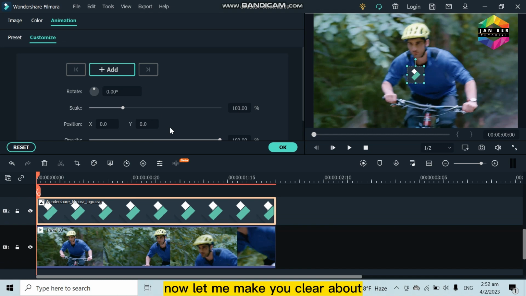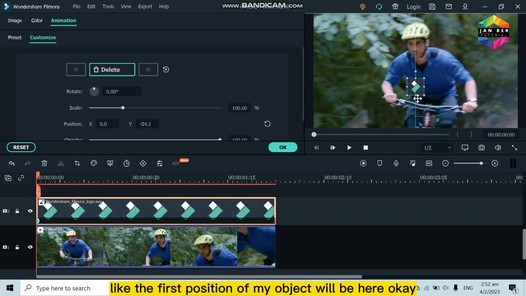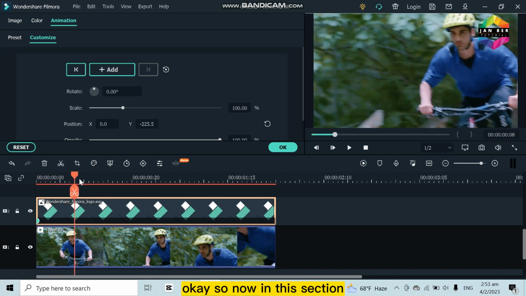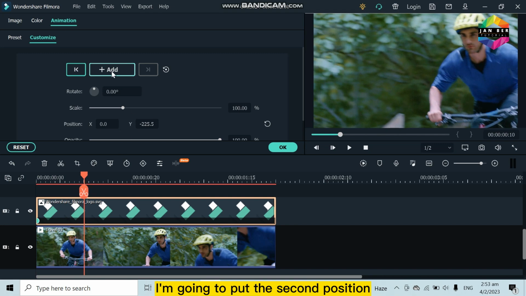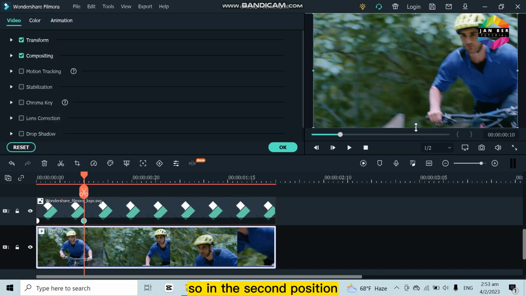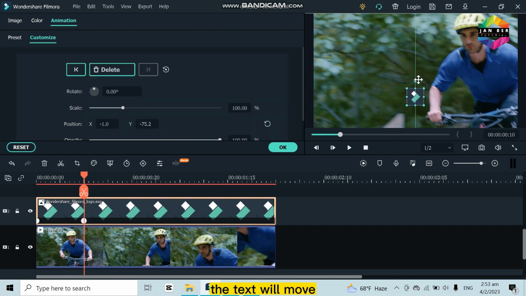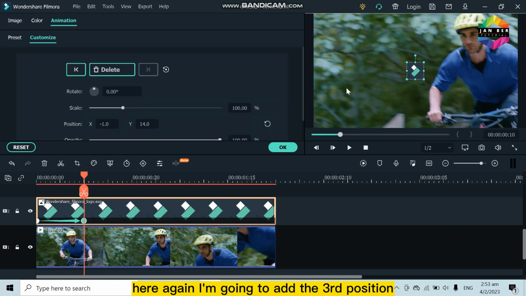Now let me make you clear about the basics of the keyframing. Whenever you click add, there will appear a point here, and these points are actually the position. Like the first position of my object will be here. Okay, so the logo will start moving from here. Okay, so now in this section I'm going to put the second position. So in the second position the text will move here.